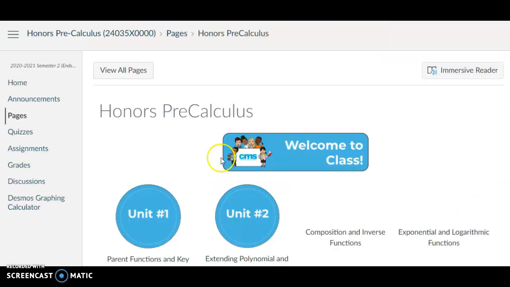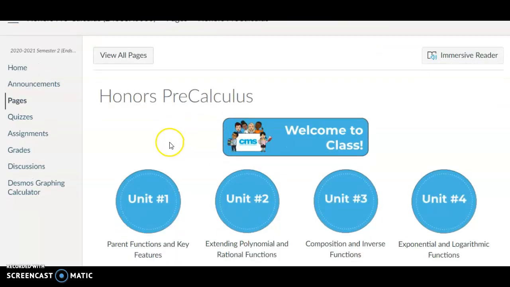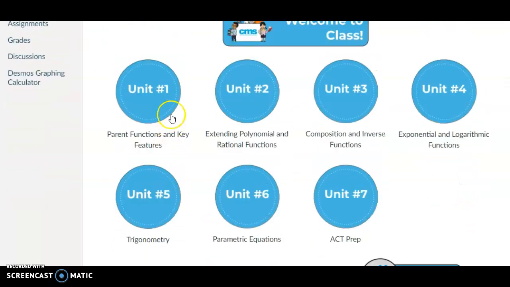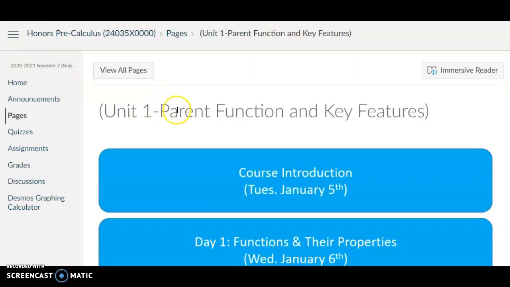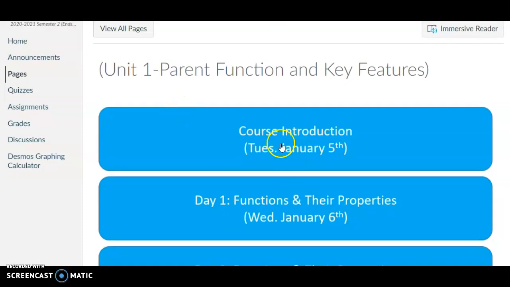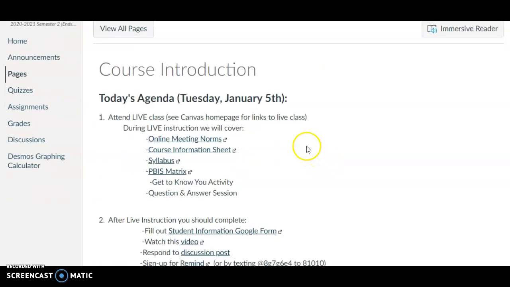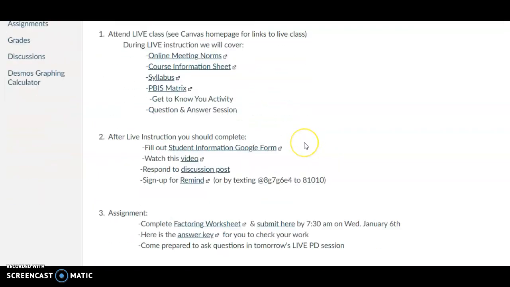So when you click on enter here, it'll take you to all the units that we will cover in this course. So we're going to start with Unit 1. So you would click Unit 1. And today, Tuesday, January 5th, would be our course introduction. So you would click on this button. And then there's going to be an agenda every day that you'll follow.